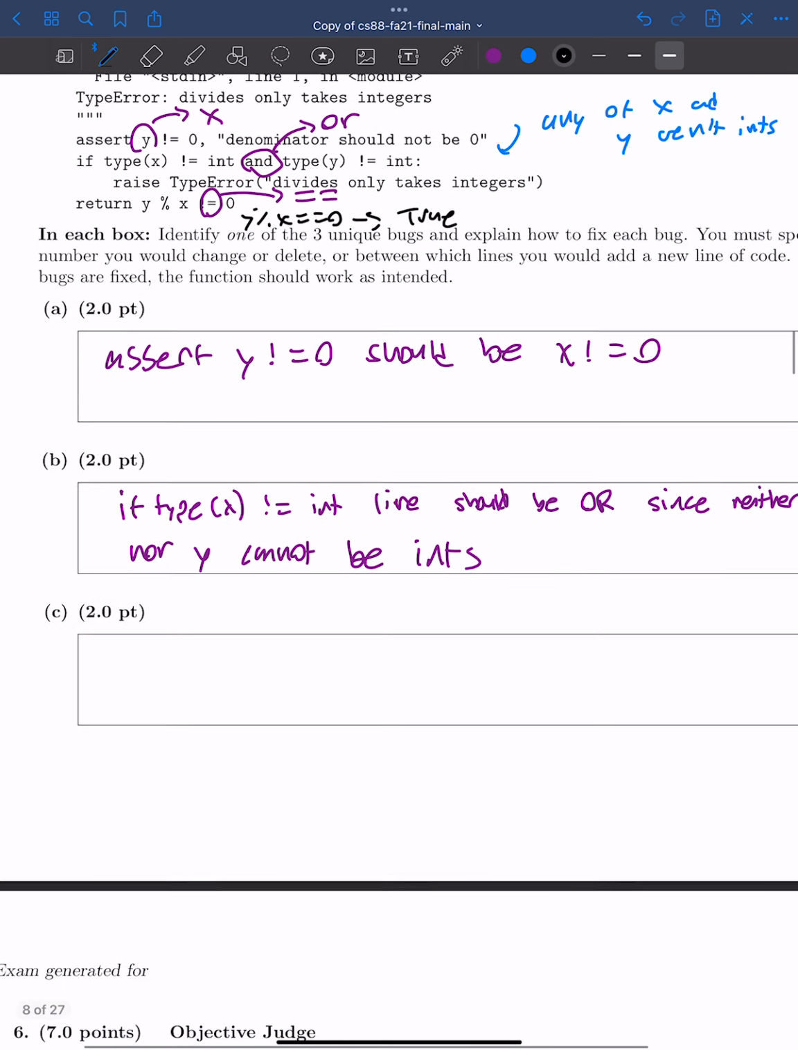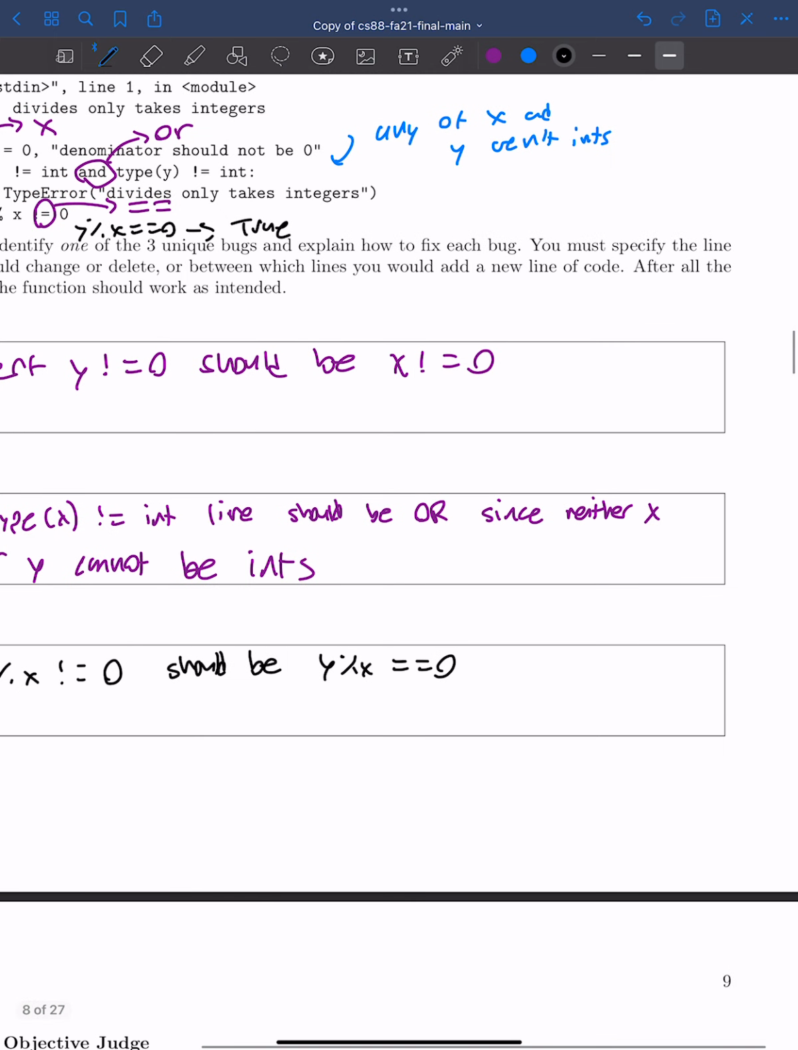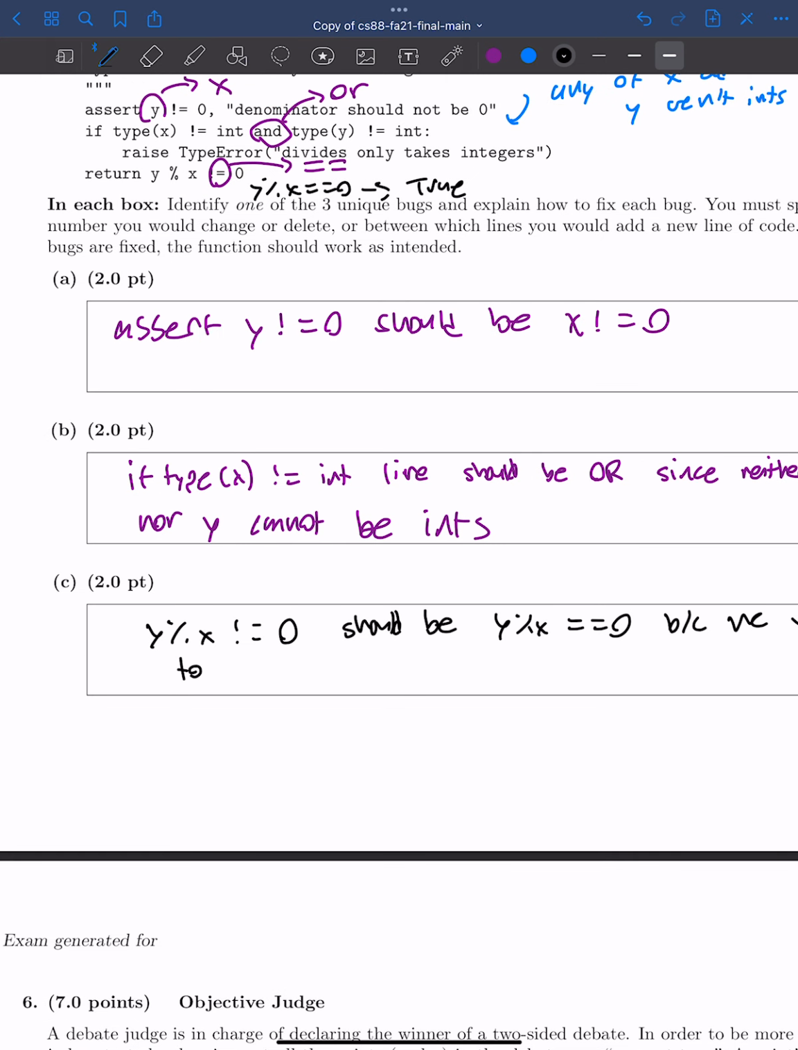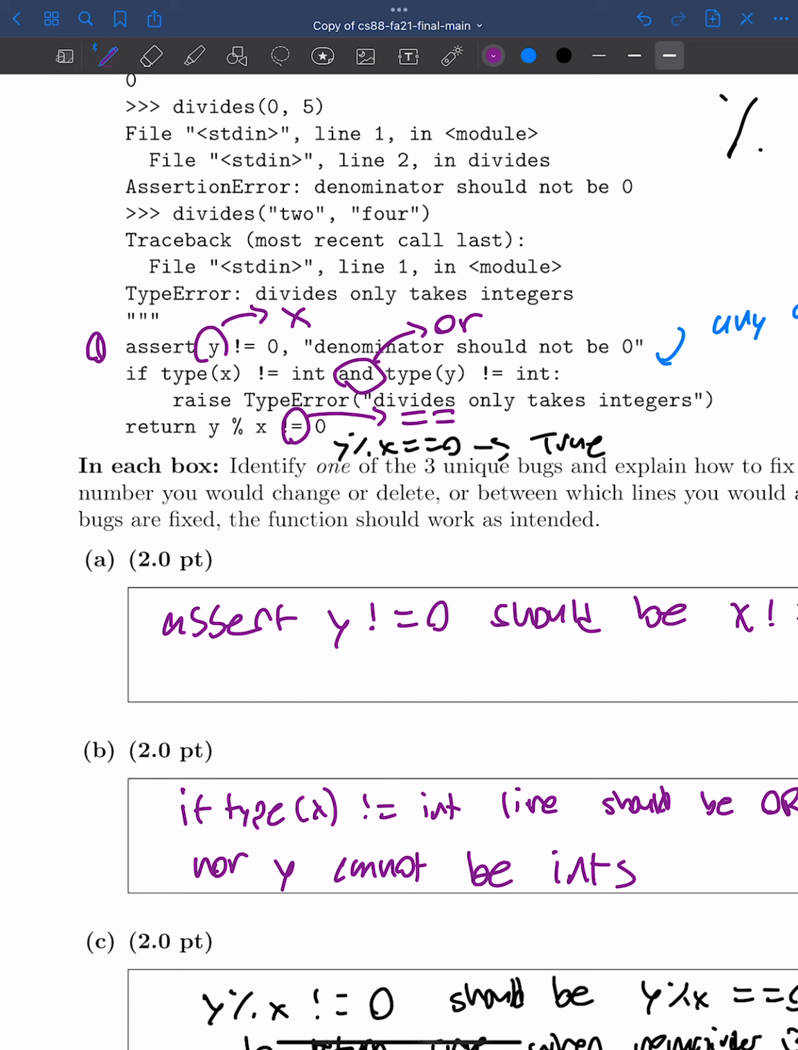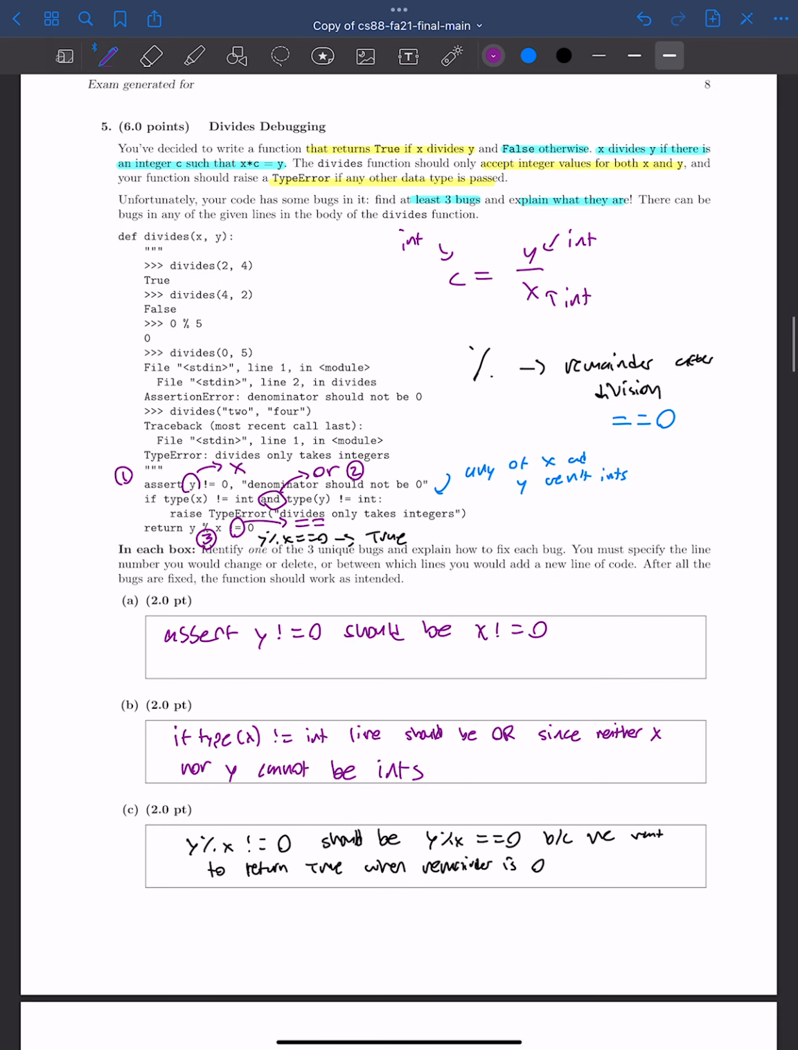So we will say y mod x should be y mod x equals 0, because we want to return true when the remainder is 0. And those are our 3 bugs. I'll label them here, 1, 2, and 3. Okay, great. I hope this was helpful.